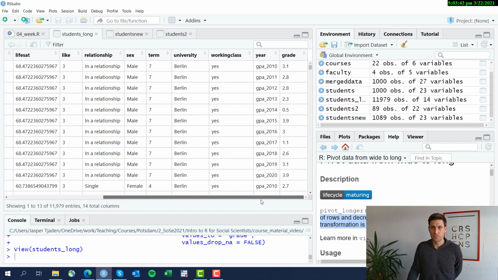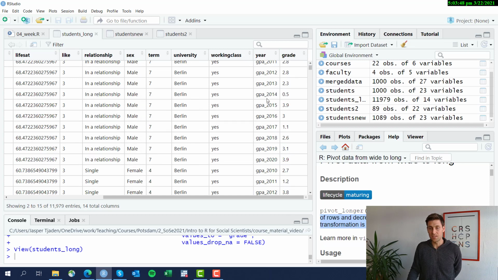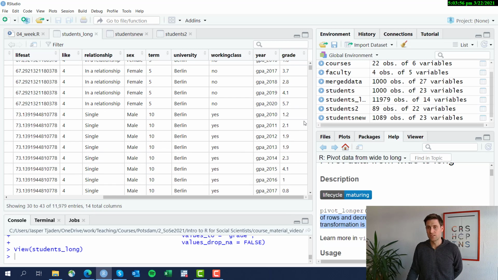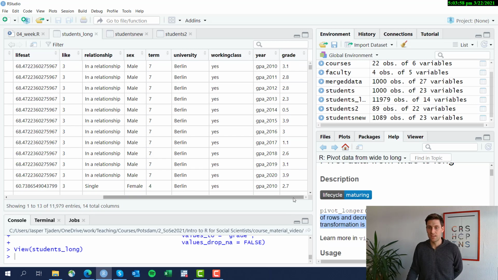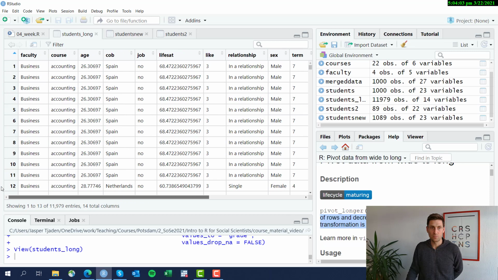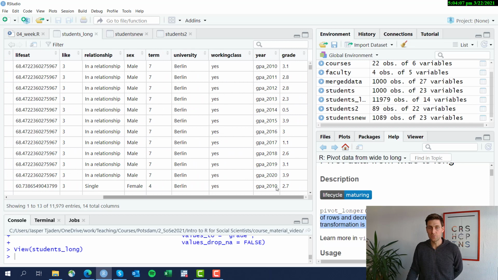Okay. So now we have a new variable, as you see here, which is the year. It indicates the year, what was previously in wide format. And we also have the grade, which is the grade point average taken from the previous columns. And we now see that we have many more rows for each student.